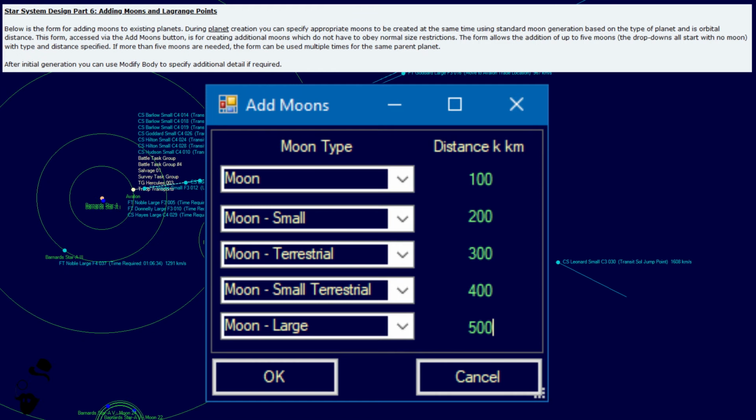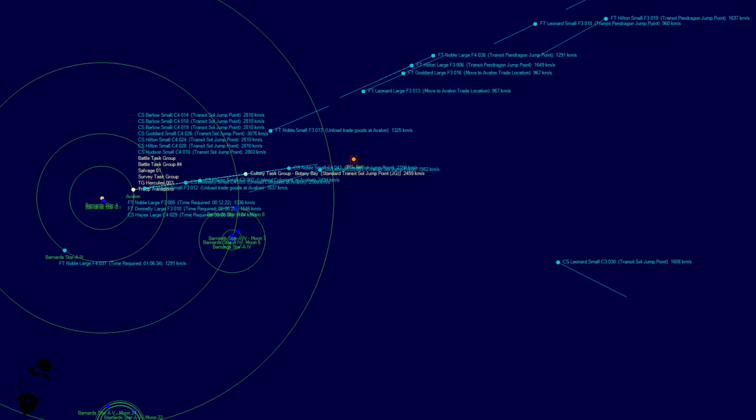The drop-downs all start with no moon, with type and distance specified. If more than 5 moons are needed, the form can be used multiple times for the same parent. After initial generation, you can use Modify Body to specify additional detail if required. The Add Lagrange button adds a Lagrange point to the currently selected body, even if it would not normally qualify for one. This means you can give asteroids Lagrange points, which breaks lore, but could be interesting.